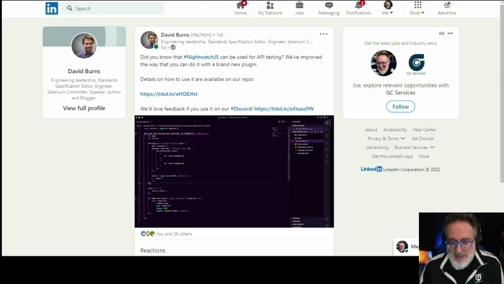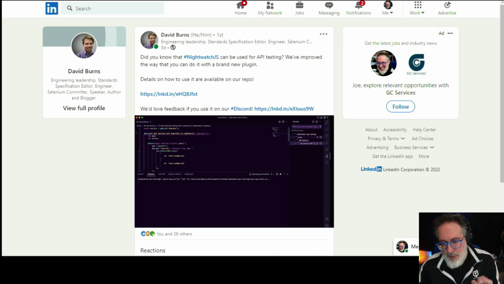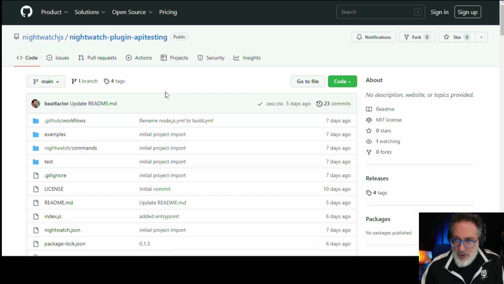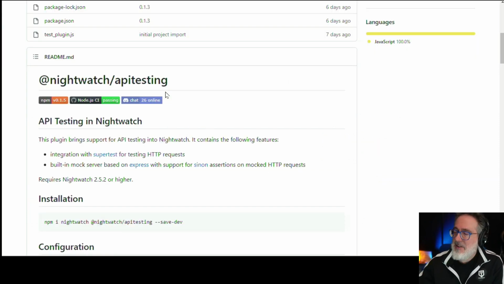First up, automation news. So I mentioned Nightwatch JS on a previous news show, how they're making a lot more improvements. But did you know you can also use Nightwatch JS for API testing? If not, let's check this out. So David Burns announced on LinkedIn that Nightwatch JS actually can be used for API testing. They actually improved the way that you can do it with a brand new plugin. And you can learn all about the plugin on the Nightwatch plugin app testing GitHub repo.